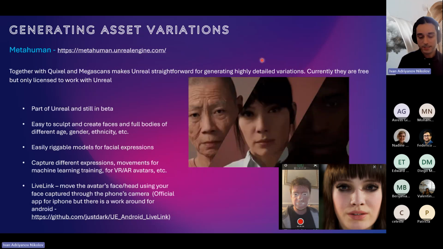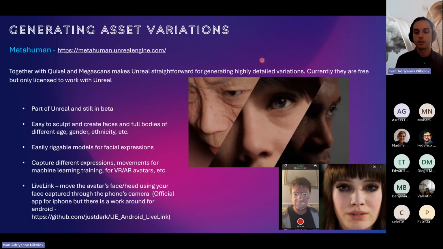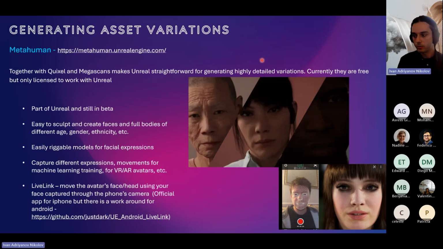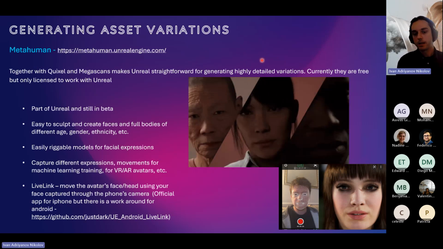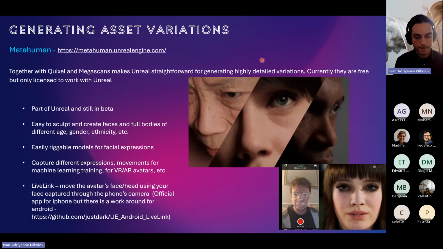MetaHuman, that's something, again, from the Epic toolkit, where we can create a lot of hyper-realistic faces. Currently, I have, no, not currently.